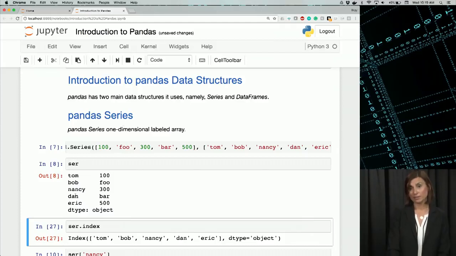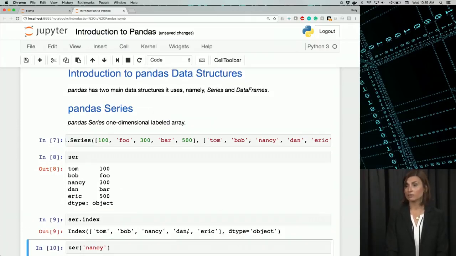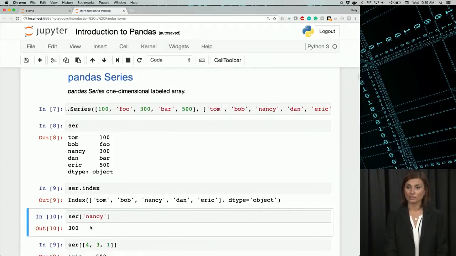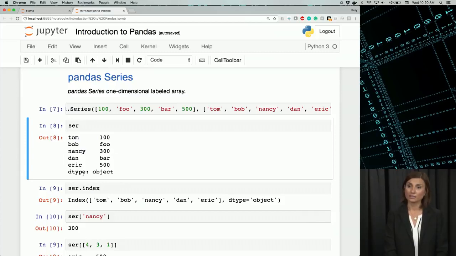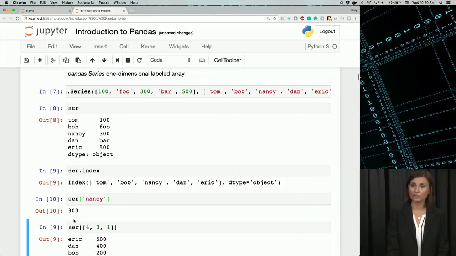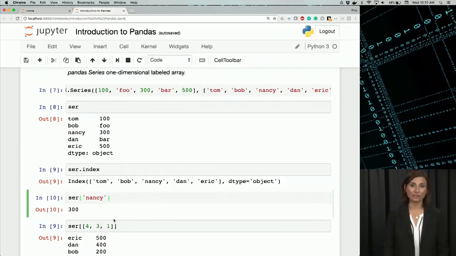If at any point you get confused about the indices, you can display the index like we have here as ser.index, and it's going to give you the list of all the indices. We can use any of the indices within square brackets to access data at that location. So I'll say ser, and I'll use Nancy as the index. And when we look at our data here, the Nancy index points to value 300. So if we run this, we'll indeed get 300 as the output.